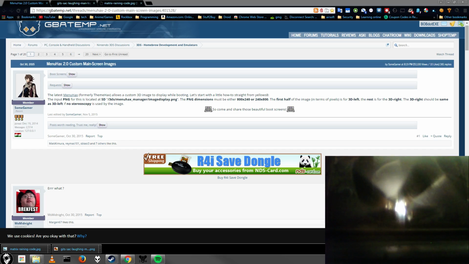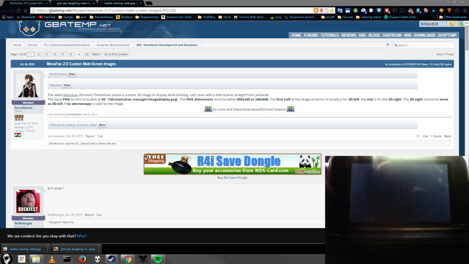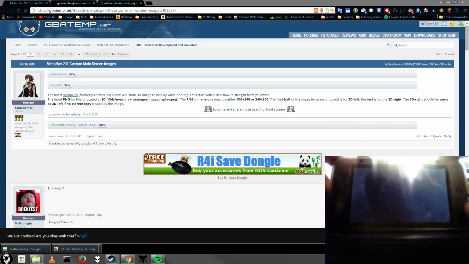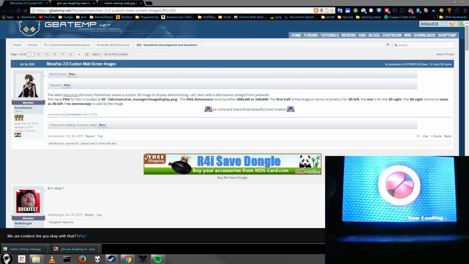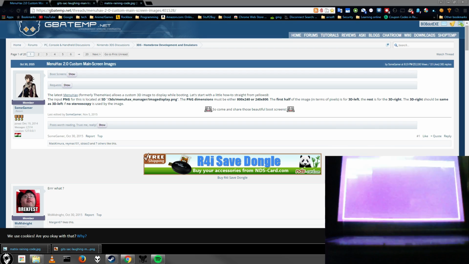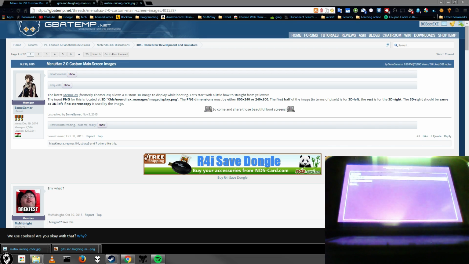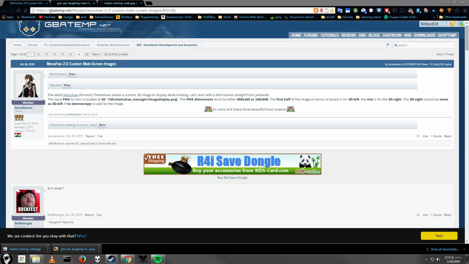Hey guys, are you using Menuhax on your 3DS and you're tired of seeing that stupid little messed up image stuff on your screen every time you start it up? Well, apparently with Menuhax 2.0 and higher, you can actually use a three-dimensional image in the background. As you see, it looks kind of holographic, showing that it's three-dimensional, but not the entire image is three-dimensional. So I'm just going to show you how to do that real quick in this video, and it's pretty cool. So let's go ahead and get right into it.